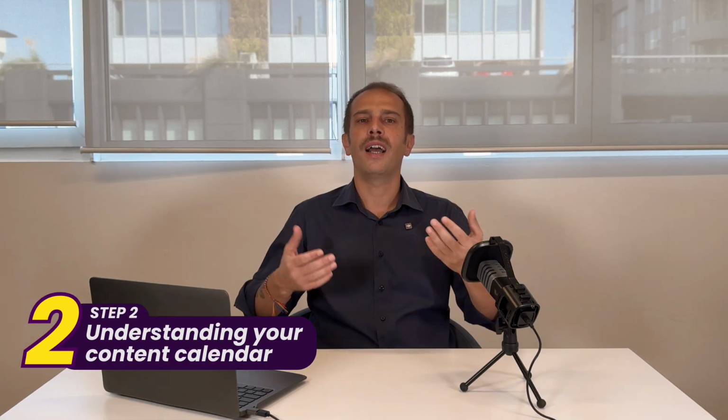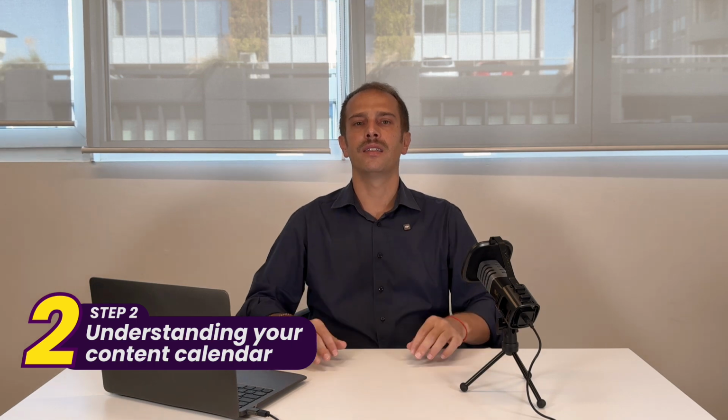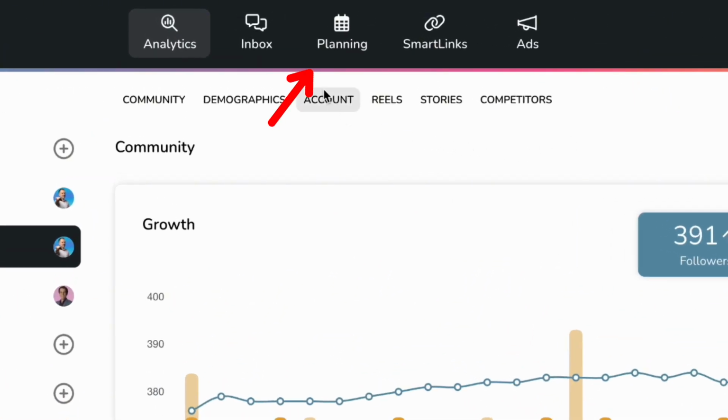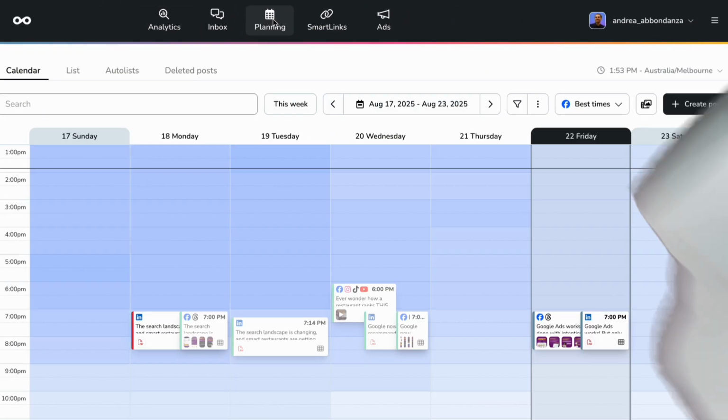Step 2. Understanding your content calendar. The first thing to do is to access your Metricool planner. After you log in to Metricool, navigate to the planning section. You will find the calendar symbol on top of the dashboard. This will open your content calendar.